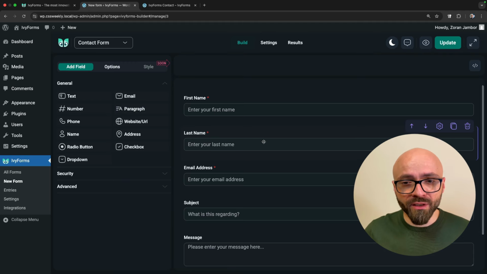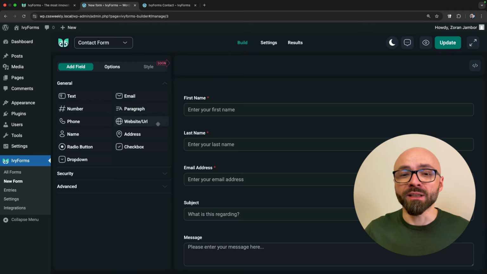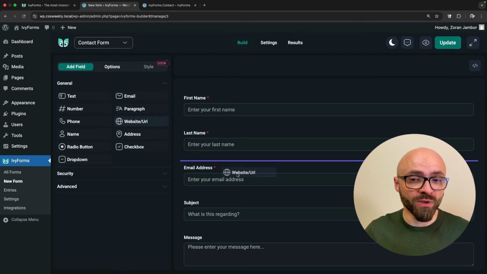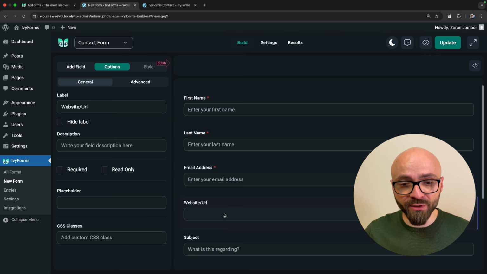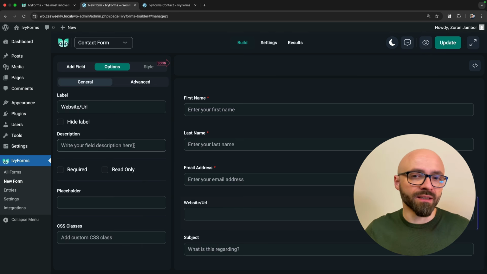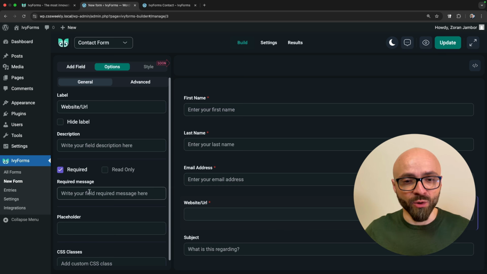I'm going to open the contact form. Working with this form is simple and intuitive. You can drag and drop fields to add them. I will add a website URL field here. If I click on it, I can see a number of options that I can adjust for this field. I can make it required, for example, and write a required message here.